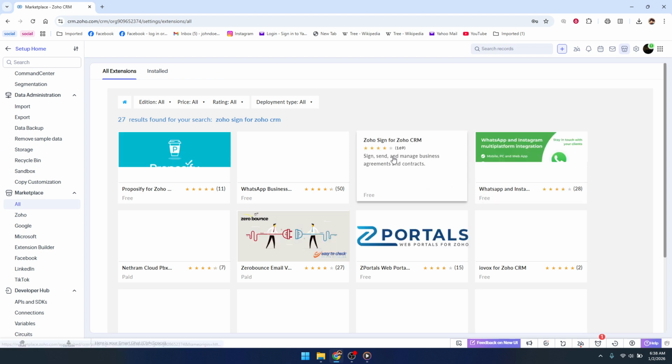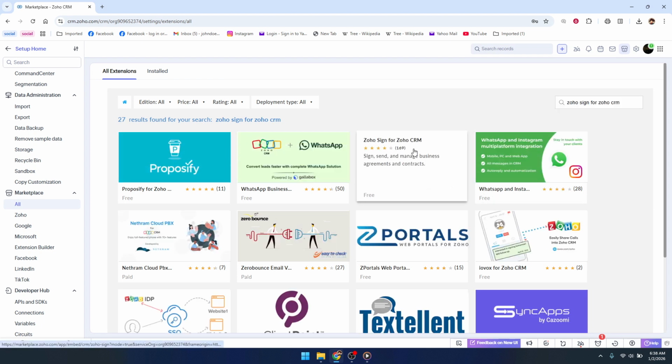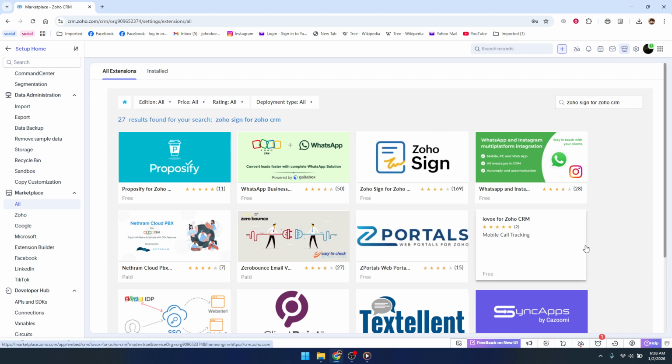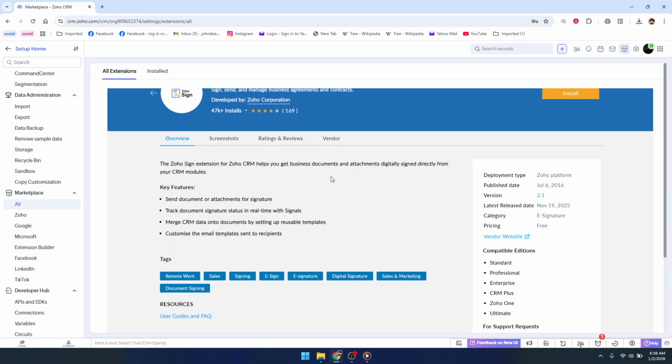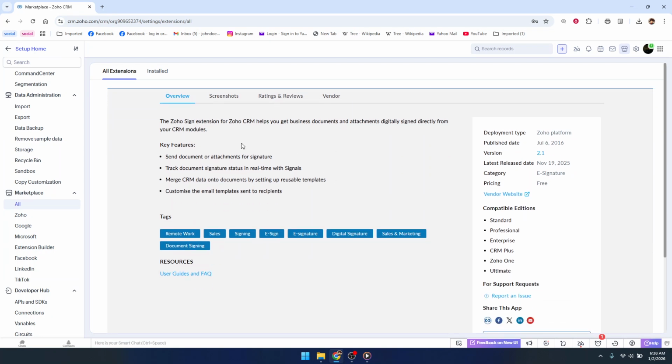When you see Zoho Sign for Zoho CRM in the results, click on it to open the app details page. Here, you can quickly scan the description to confirm it does what you need, like sending and tracking e-signature documents from modules such as Contacts, Deals, or Accounts. When you're ready, click the Install Now button.